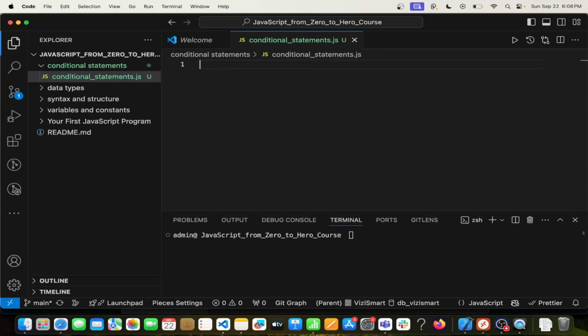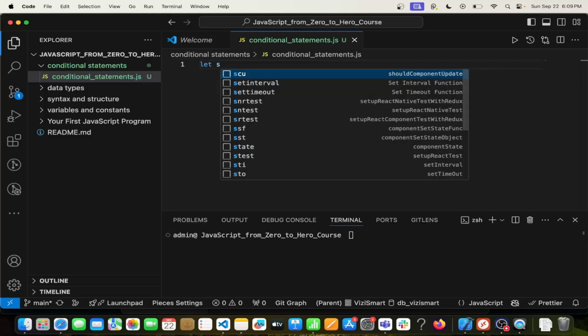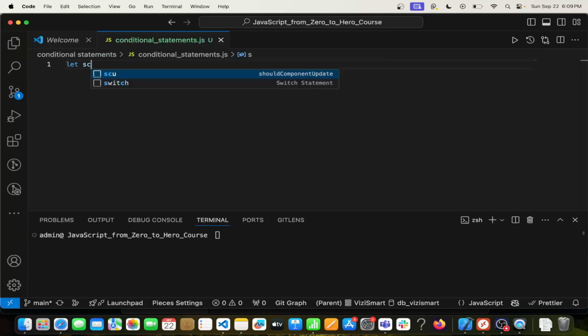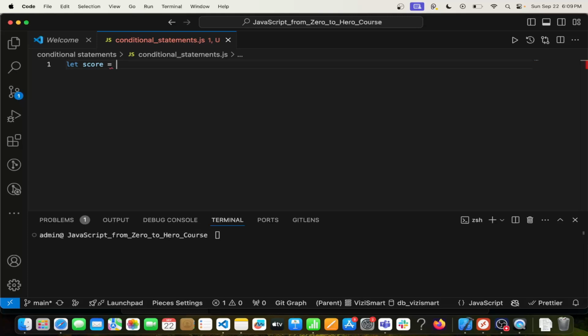Yeah. So now let's say we want to grade students by their score. So first, let's create a new variable. Let score with a value 85. So I want to check if the score is above 90, then the student will get grade A. So let's create our first condition.